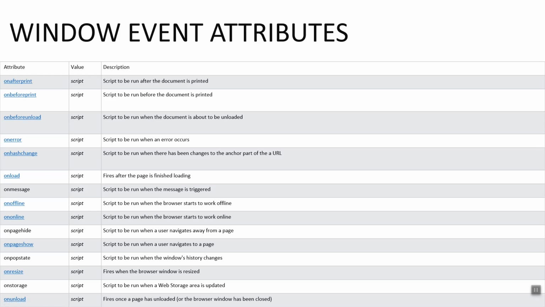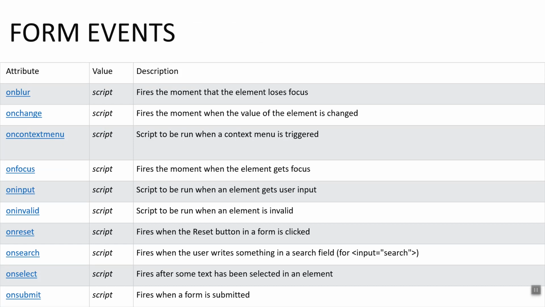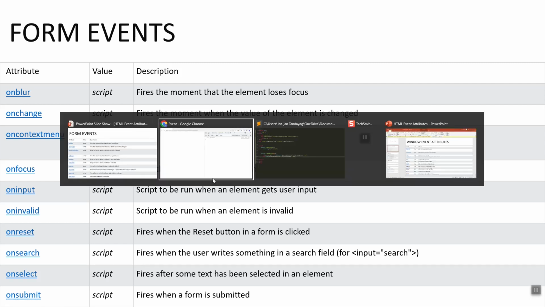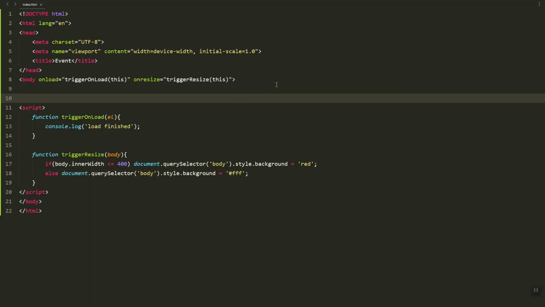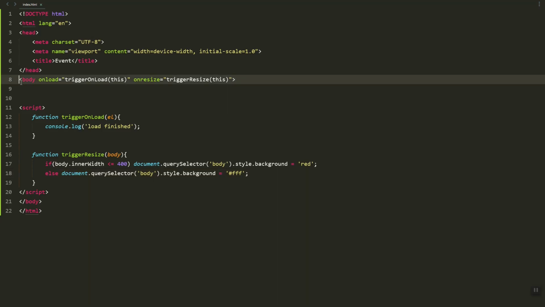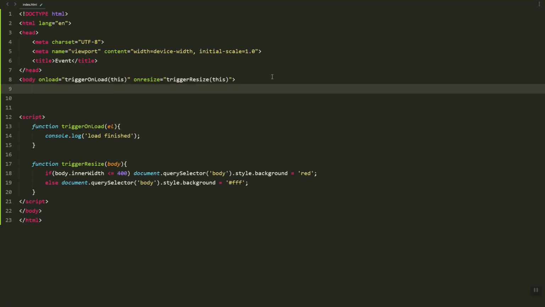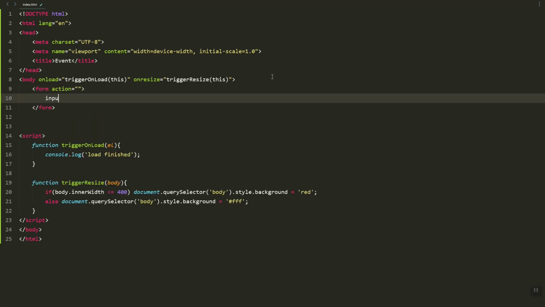So the next type is the form events. This is for the form elements. So let's create first a form inside our HTML file. Then here we can add input. So let's just set type to text, and then let's add a placeholder. Maybe capture the first name of the user.